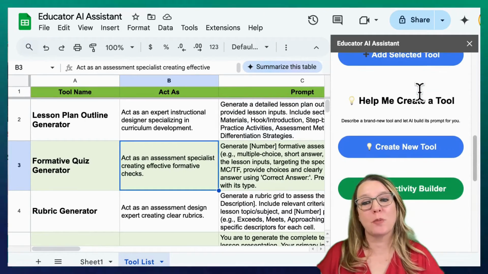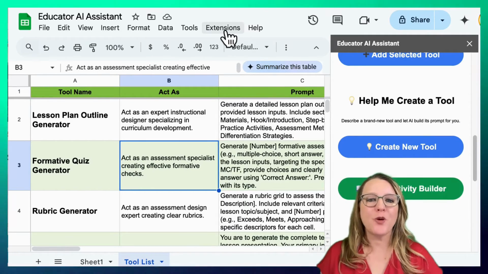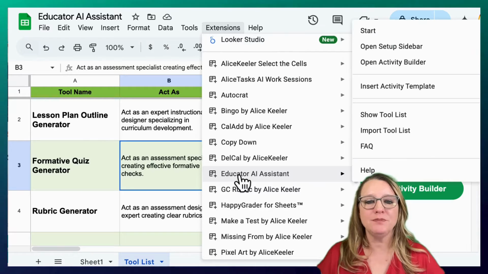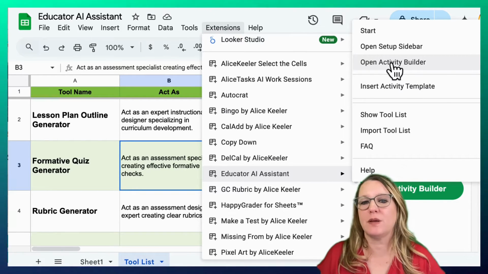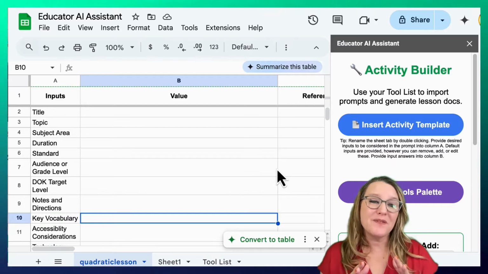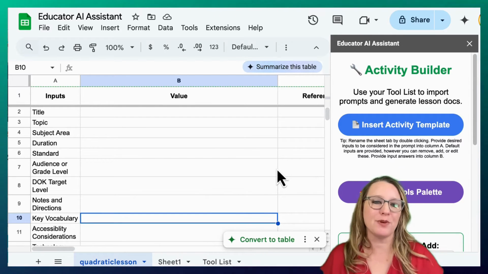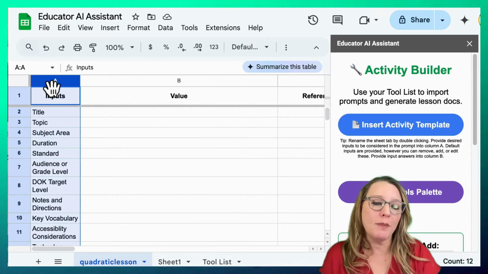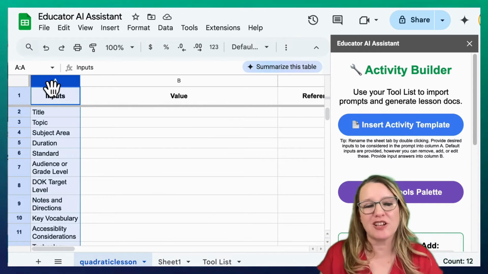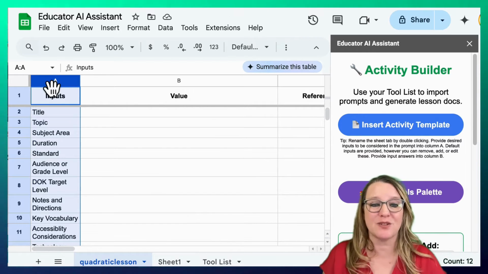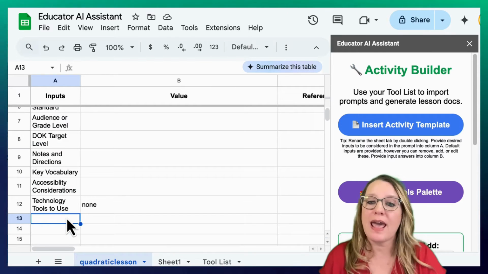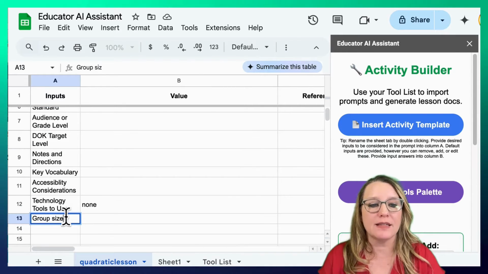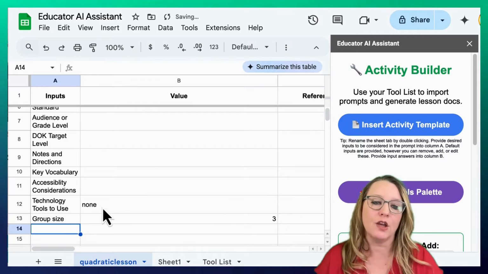Scroll down in the toolbar to go to Activity Builder, or go to the Extension menu, Educator AI Assistant, and open the Activity Builder. Your Activity Builder form is not preset. You have here in column A some suggested input questions, but you don't have to answer them. And you can add more. So you may want to add group size if you're having the students work in groups.